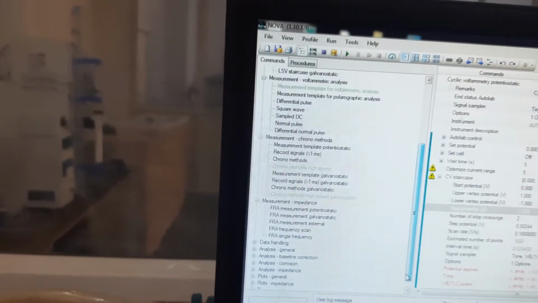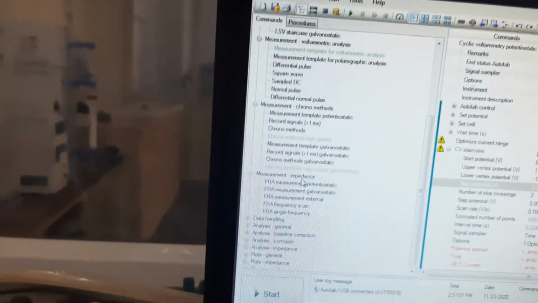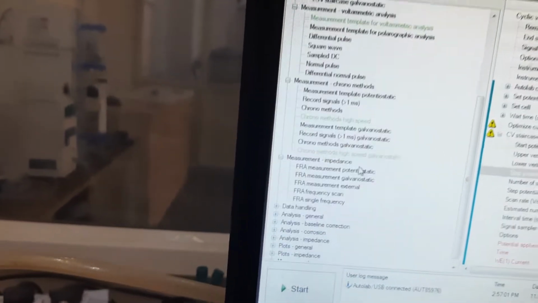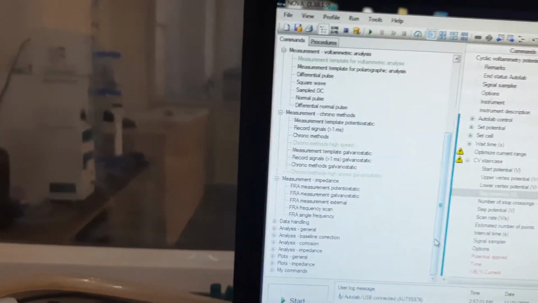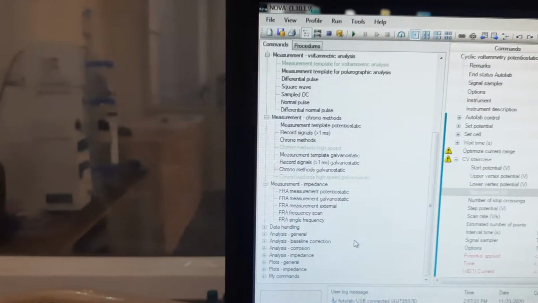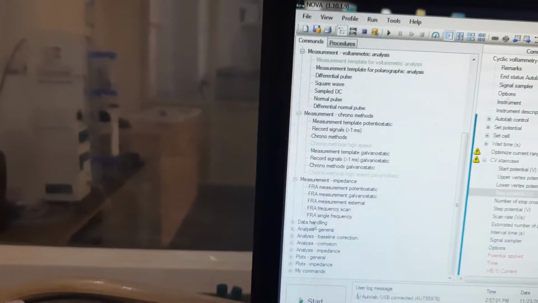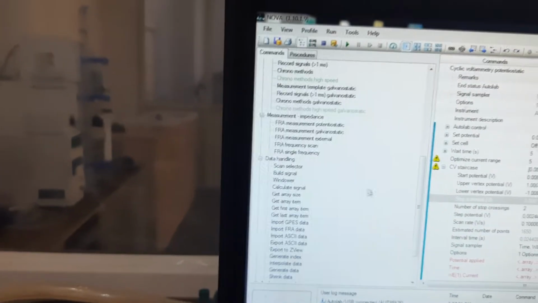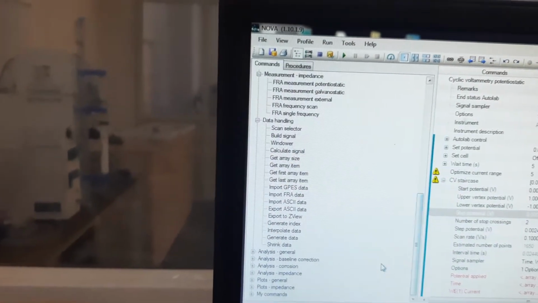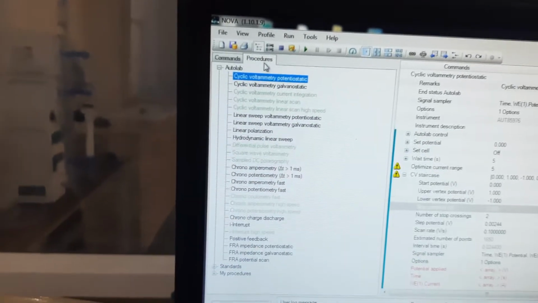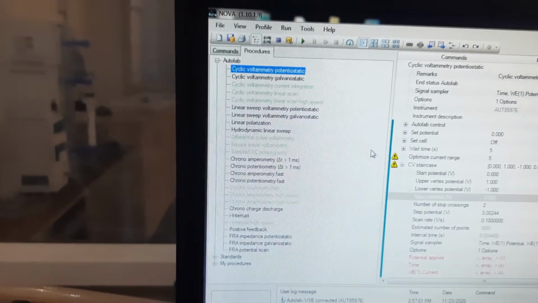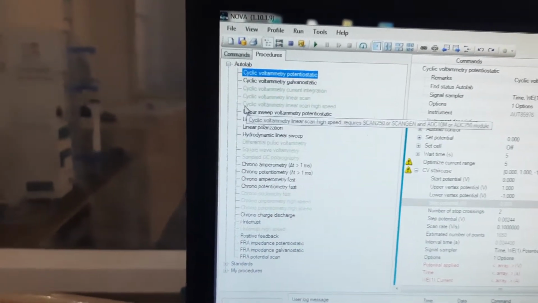Today we are going to focus on cyclic voltammetry. You can see that impedance is there, and impedance again has a couple of different measurements. And then there are data handling and analysis tools, which we can use in the software once the data is already there. But let's first see how this software can be used to record a cyclic voltammogram.